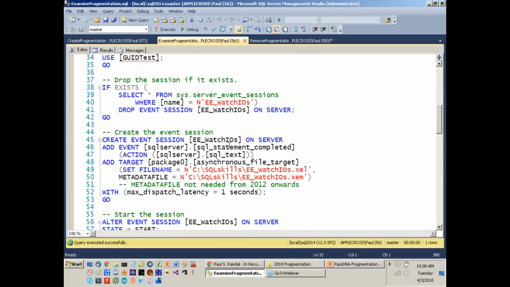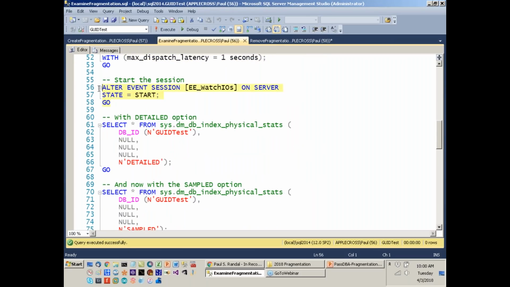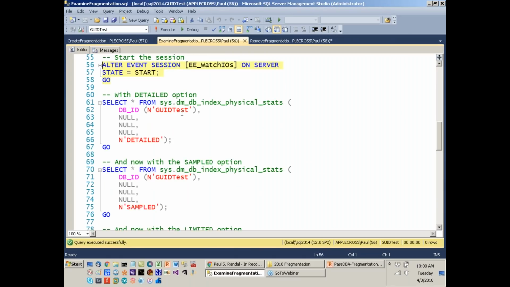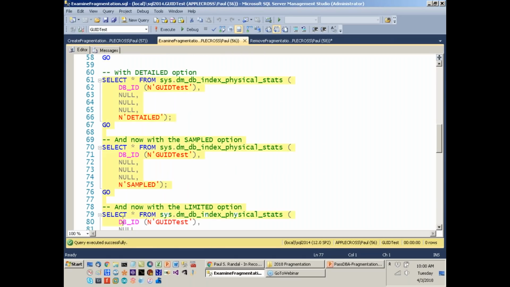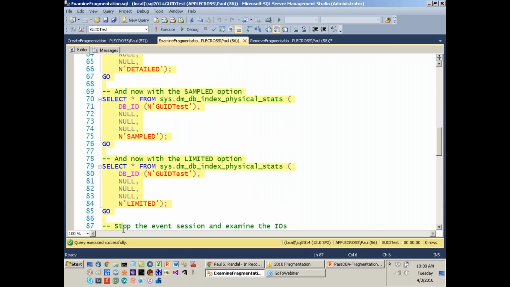And then I'm creating this event session, which whenever a SQL statement completes, is going to grab what I did, right? And then that will also have the number of IOs, how long it took, and so on. And this will run all the way back to 2008. I'm using the old names and conventions for using extended events, but this will work all the way back to 2008. So I go ahead and set up my event session, start my event session up, and then I'll run the 3 different ways of doing the DMV, and then I will stop my event session.